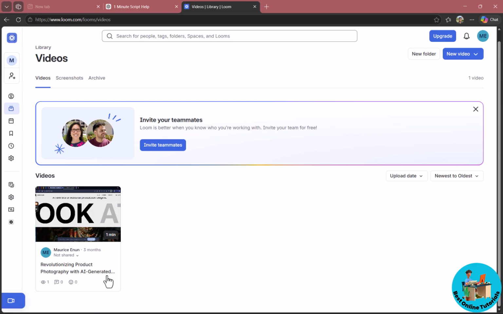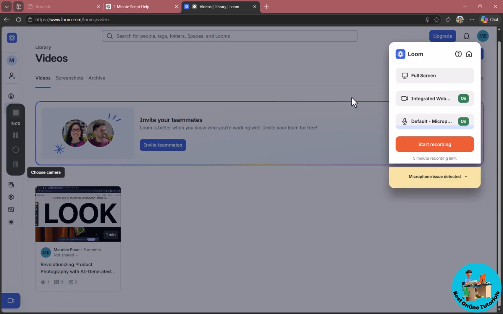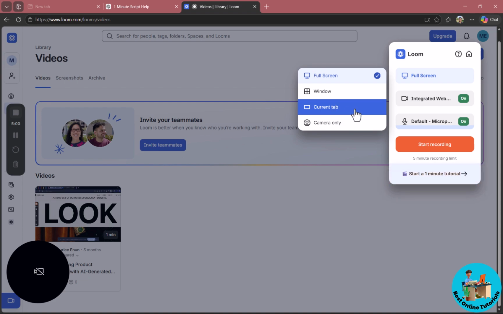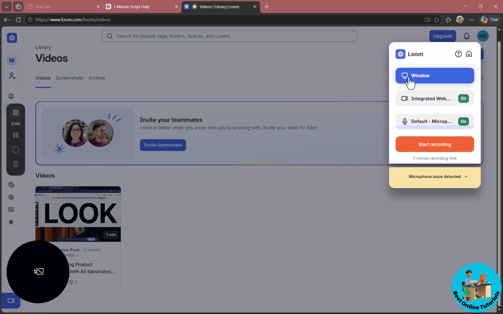Once you've selected the record a video option, you can now simply select what you would like to record. So it could either be your full screen, a specific window, the current tab, or your camera only. But you could go with a window. Just go ahead and select what you'd like to record, or your full screen.